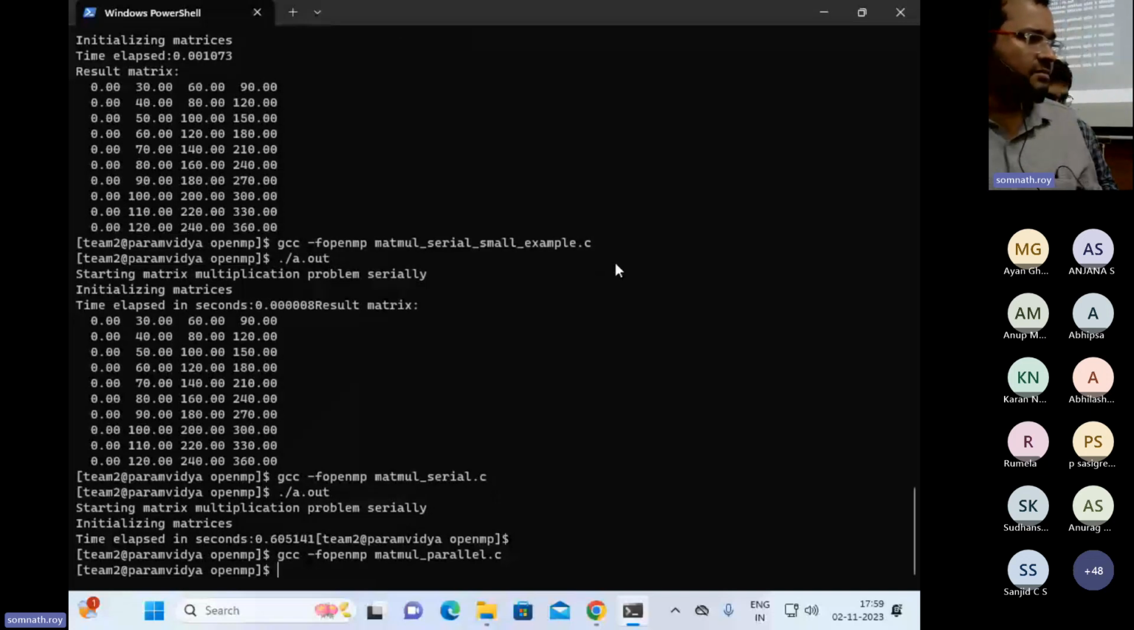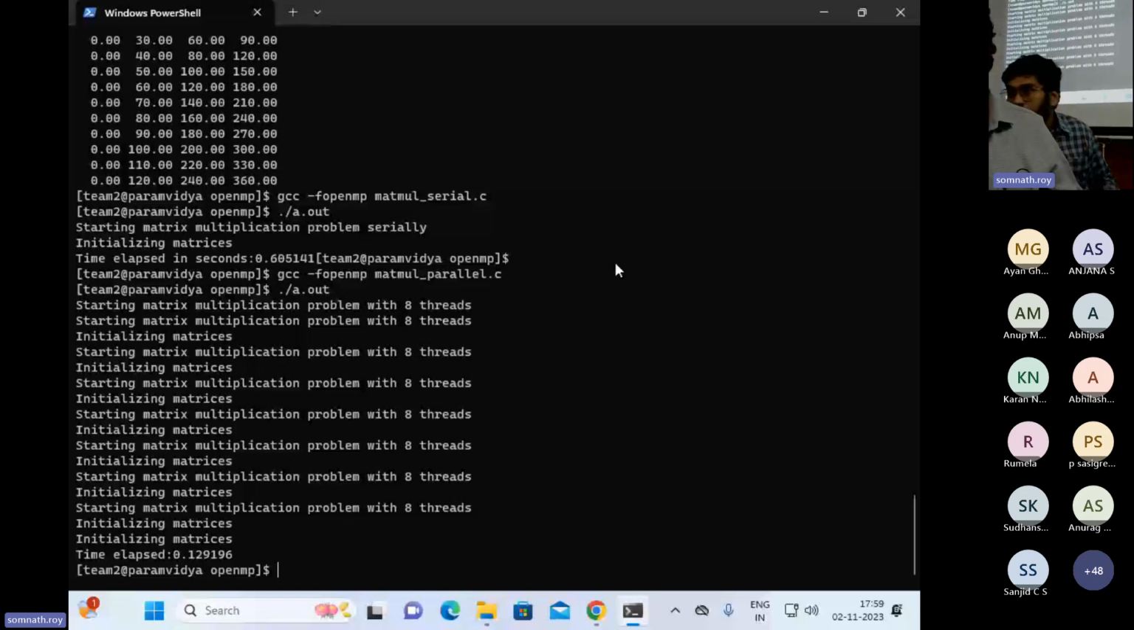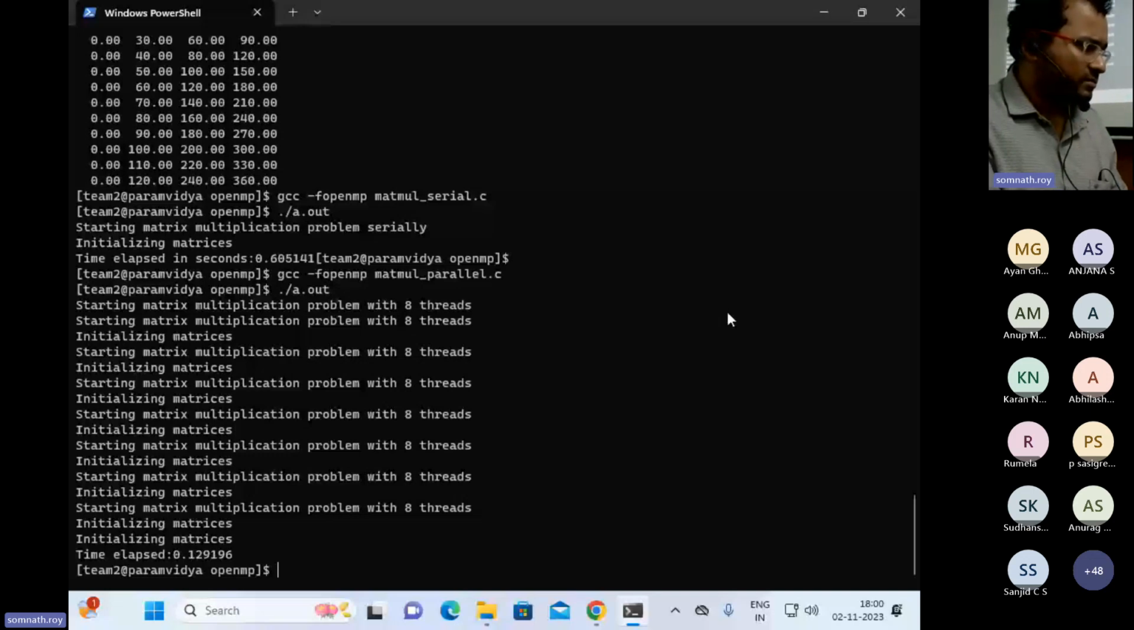Sir, before this, what did you execute? Dot slash a dot out, first the serial, matmul serial, then the matmul parallel. See, every time we compile, that a dot out will be the output generated for our compilation. First we generated the parallel, and the second is the big matrix.